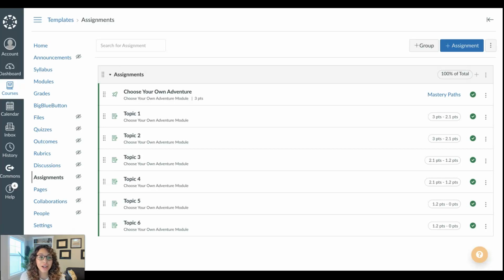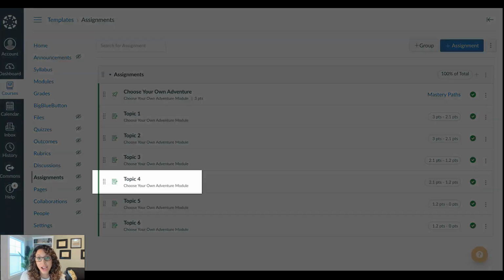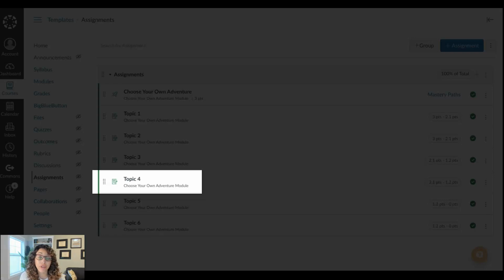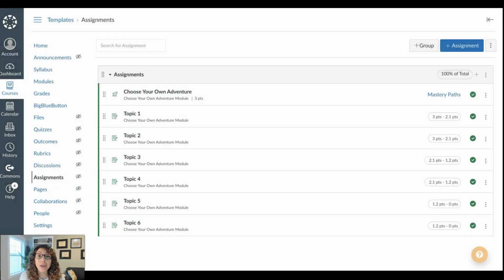So in this template, I created a choose your own adventure activity where students can go in, take a quick quiz, select the topic or the activity that they want to participate in, and then only that activity or assignment will populate for them in their module, and they will not be held accountable for any of the other assignments. So it's also going to keep your gradebook really clean and streamlined, and students get to have a little bit more motivation, being able to have some more choice, but it's all done automatically.